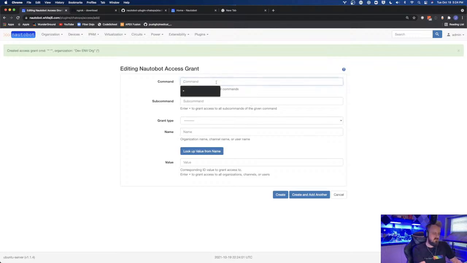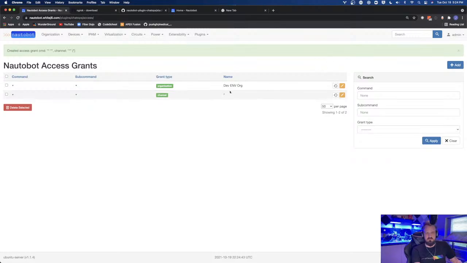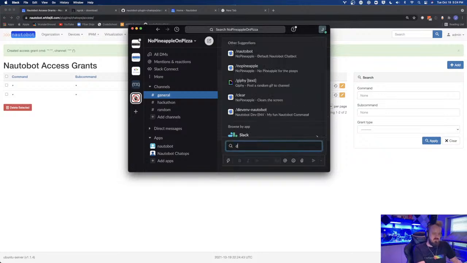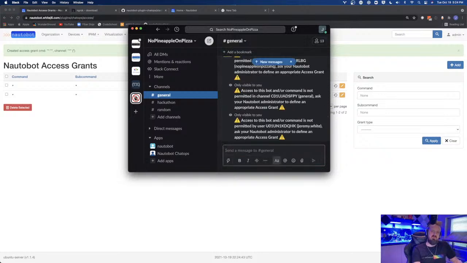All right, so let's do the same thing. Let's specify our chat command, our grant type is going to be channel, and then we're just going to say star. Because like I said, this is the development environment, I could specify general, but I'm just going to say star, and star. And we're still not going to be working, but just stepping through, we can very easily see that the last thing that we need to do is specify a user grant.